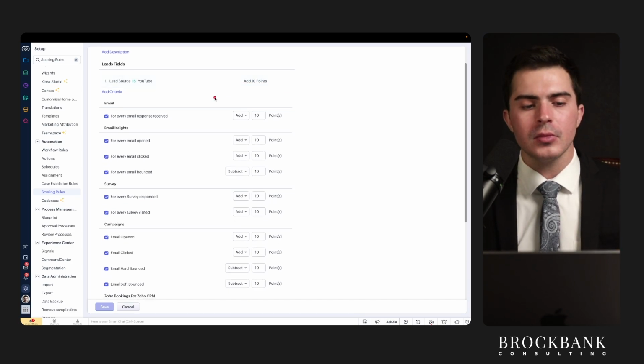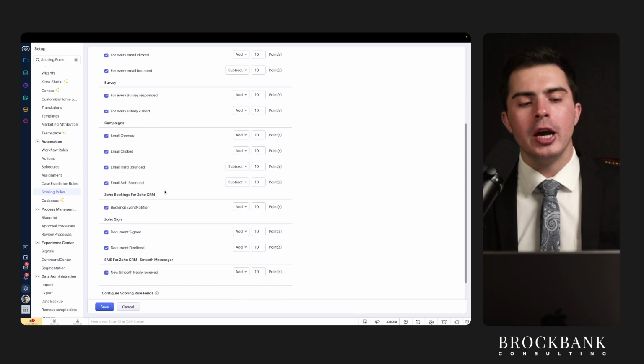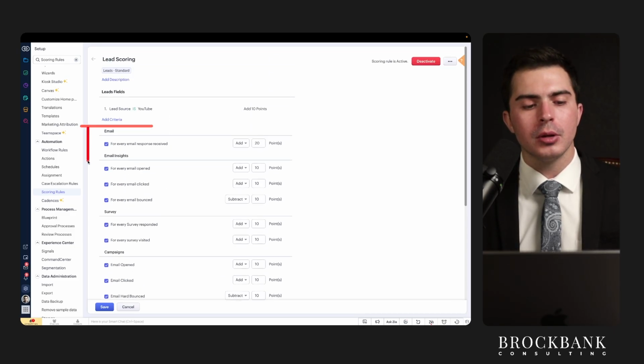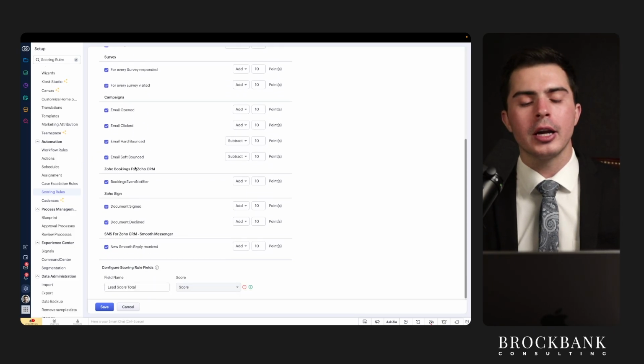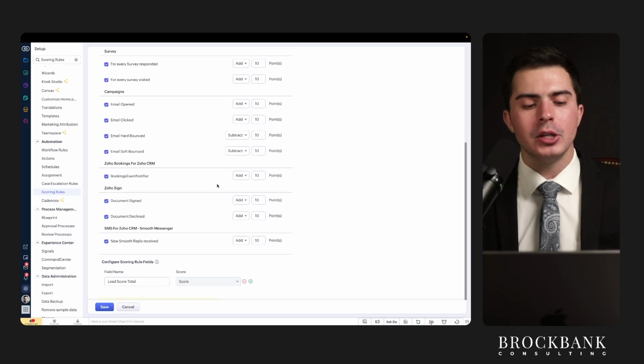If someone has responded to emails, you could add 20 or 10. We'll do 20 for a response. Then if they've opened or clicked, that's 10. If they bounce, subtract 10, and so on for every survey responded. These are behavior-based scores. Everything below this line is behavior-based scoring. What we're essentially saying is, if they interact in a certain way, we want to award or penalize a certain amount of points from these records.